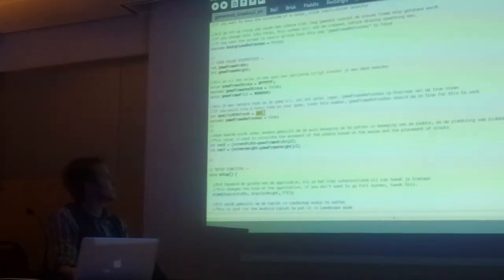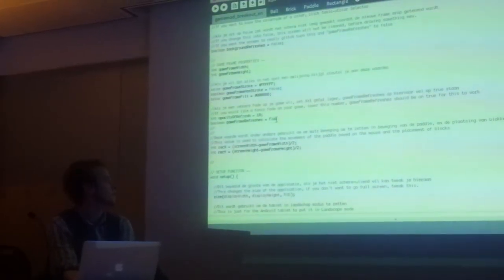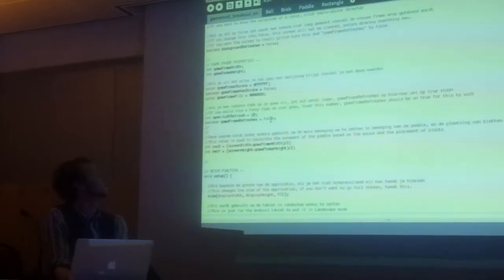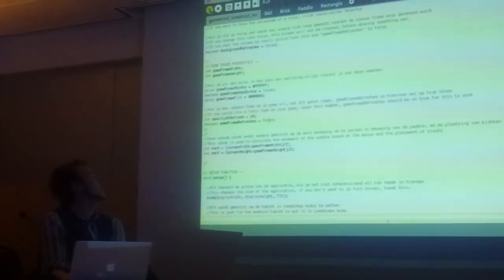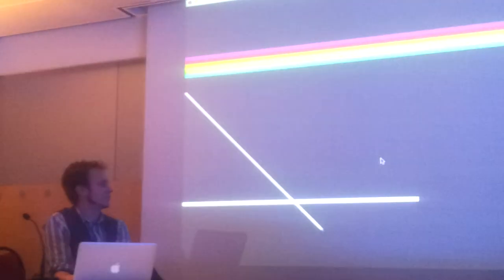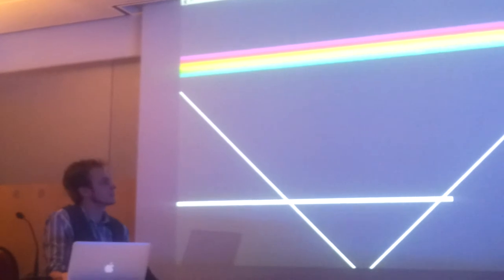If you just want this completely destroyed, turn this to false. That will have the same effect as turning this into 0. See, then it just keeps drawing in the same frame. Create a cluttery mess.